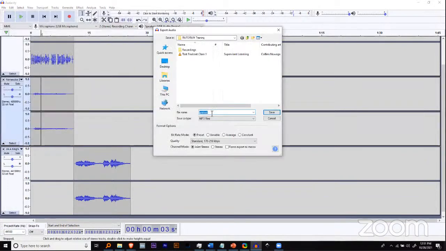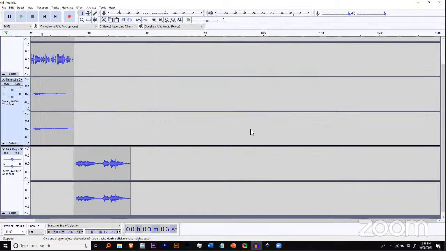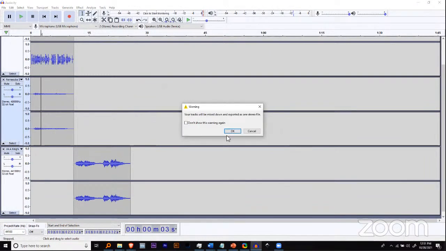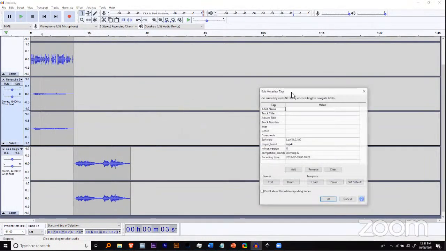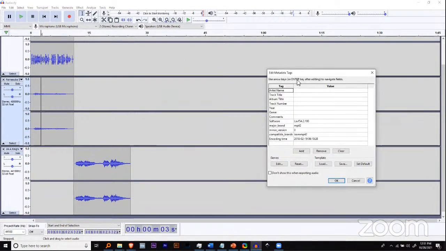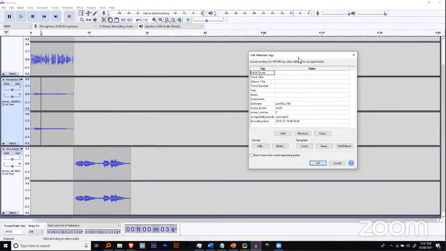So here I'll give it a name. So in this case, we are intro to machine learning. I click save. So once you're done, that was just an error because my disk is full. But when you're done clicking the export button, it will now get you to this point where you have now to add the metadata. So metadata is important because it helps you organize your work.